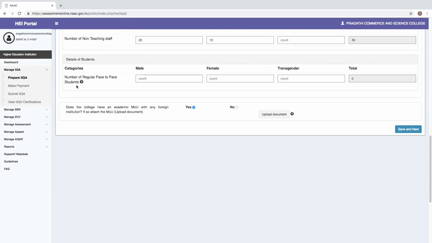The details of the students, the number of regular face-to-face students, have to be mentioned here. The face-to-face students, meaning the students pursuing their programs full-time on campus, include the total number of students enrolled with the institution as on the date of the submission of IIQA. In our institution, we would have around 2,000 male students and 1,500 female students. That makes the count 3,500.